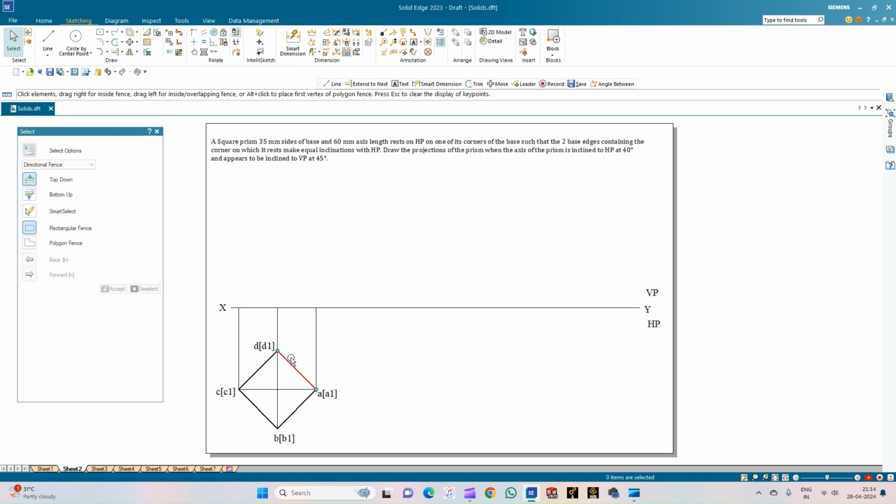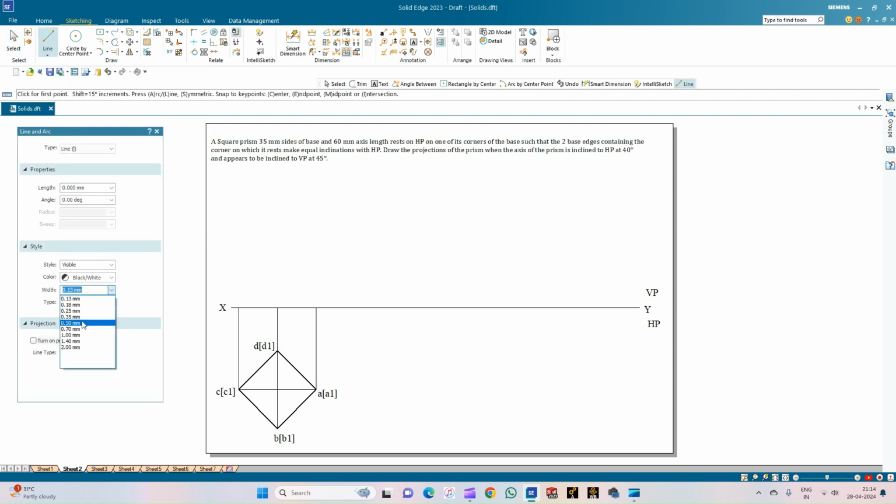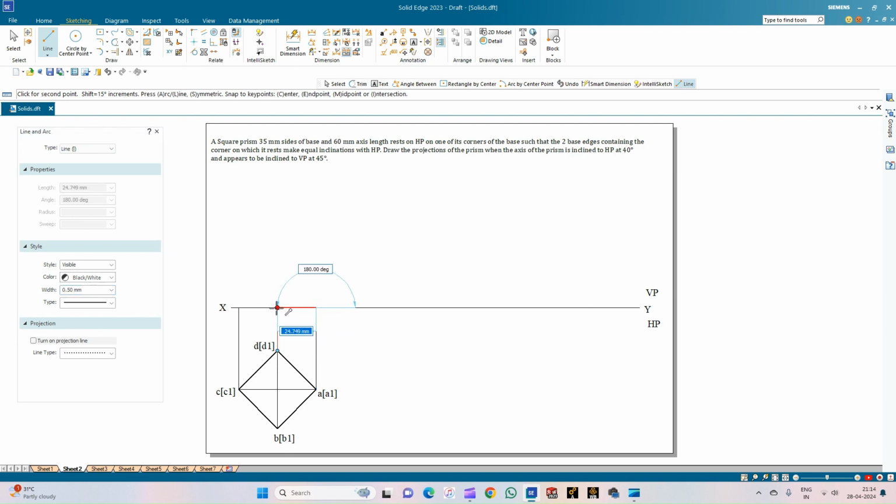So the meaning of the problem statement which tells that the two base edges, that is AD and AB, which is containing this particular corner A, is making equal inclinations with respect to the HP. So this is the equal inclinations with respect to the HP. So now we will draw the front view of the square prism. So let us select the line of thickness 0.50 mm. So this marks the front view of the bottom face of the square prism, and the axis length given to us is 60 mm. So we shall draw the 60 mm line, and then we will complete the front view.